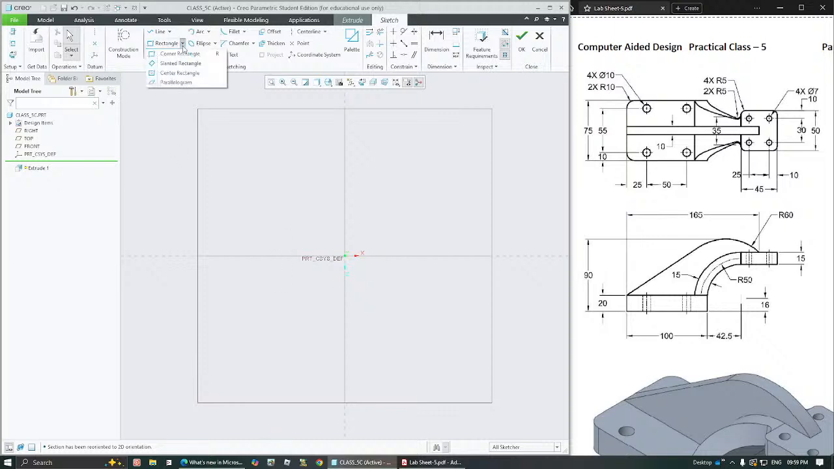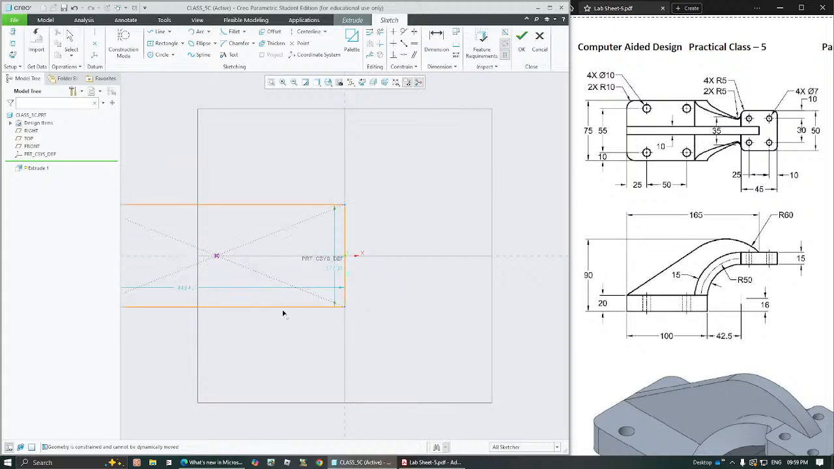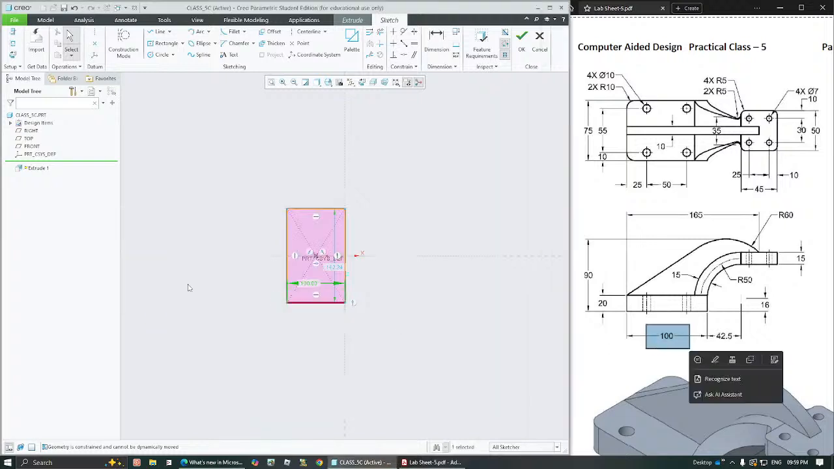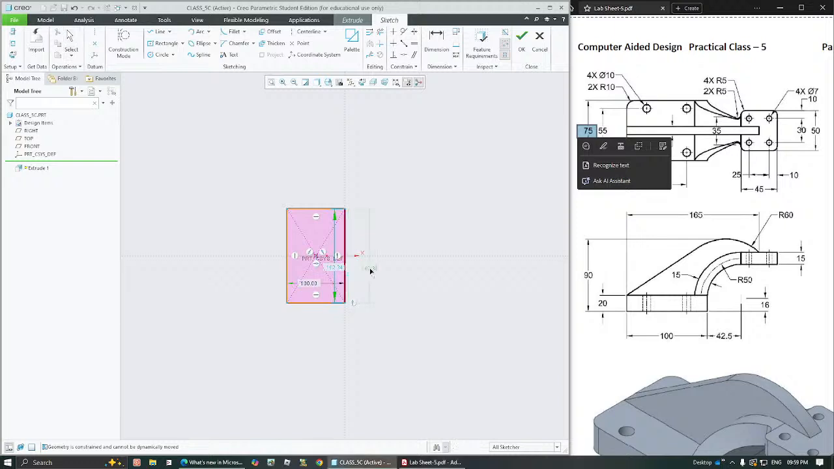Instead of taking a rectangle, let's take a center rectangle, which will create a symmetric rectangle on both the sides. When I change this, you can see it is going symmetrically on the other side as well. Now let's give the dimensions. You can see that here we have a distance of 100. Let's go ahead and give this as 100. And then the height of this is over here, that is 75. So let's take this as 70.